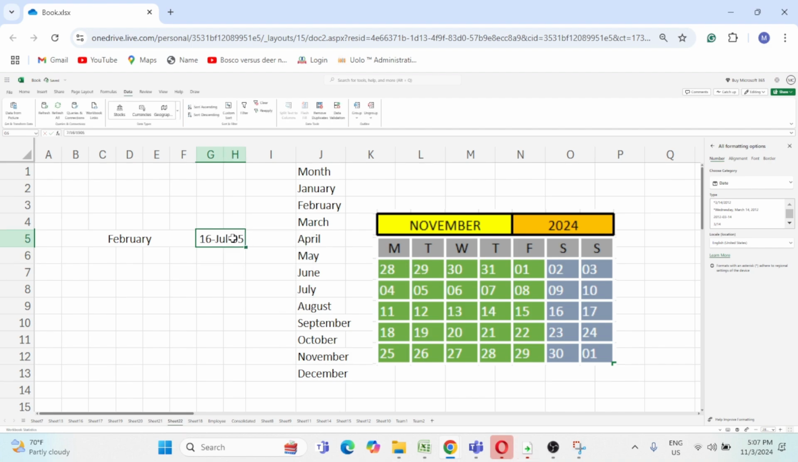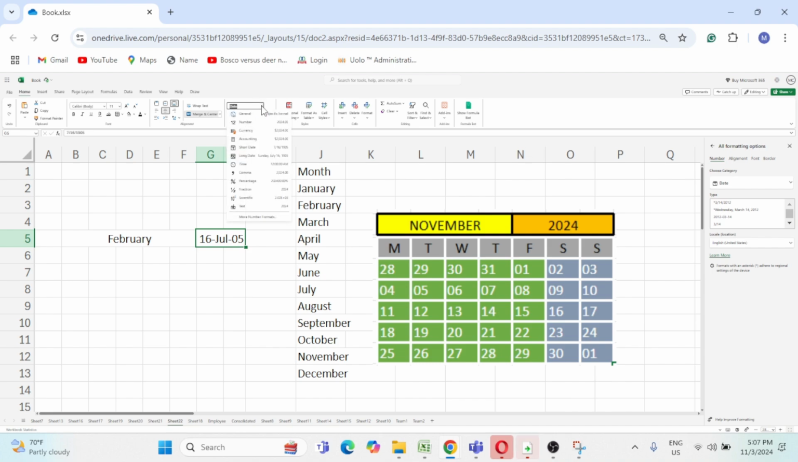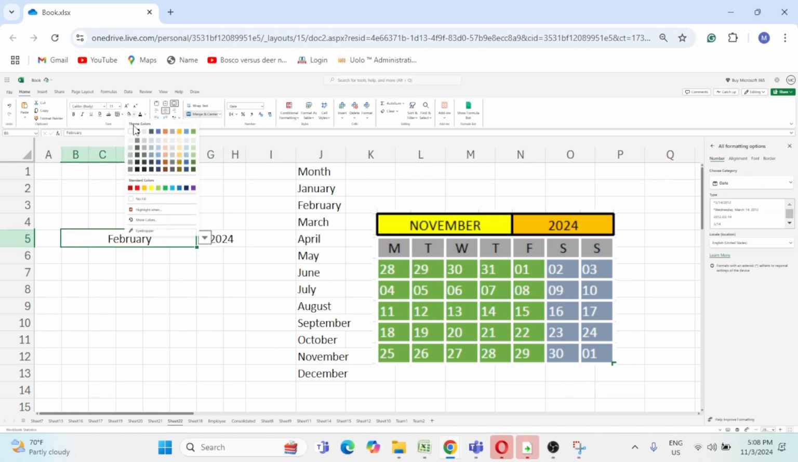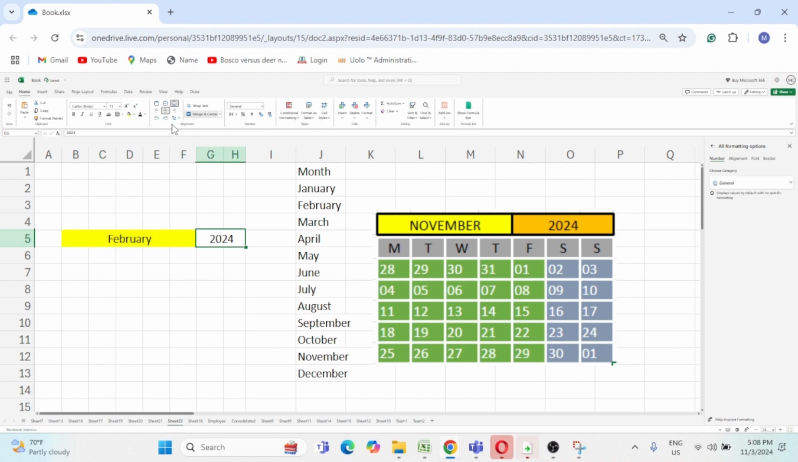So let me change the format. Let's go to format here. I just want the short date numbers. Okay, so here you can go ahead and color it whichever color you need. I'm just coloring it orange. Okay, so here we need to add the days.